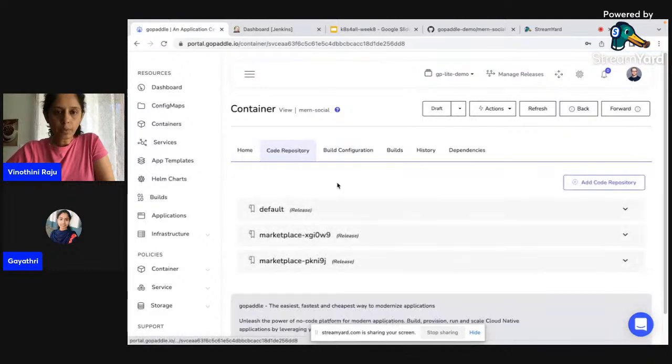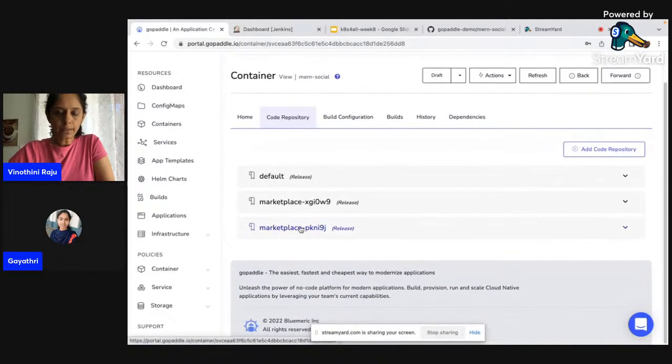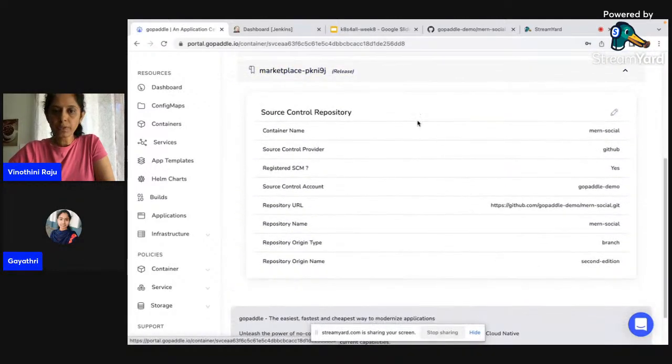And we also have a couple of releases and source control repositories registered for these releases. So by using gopaddle, you get to manage multiple releases and distributions. So this is one such release that we have created, and under that release we have a code repository, and this is the code repository that we are going to refer to, and it is using a branch called second edition.